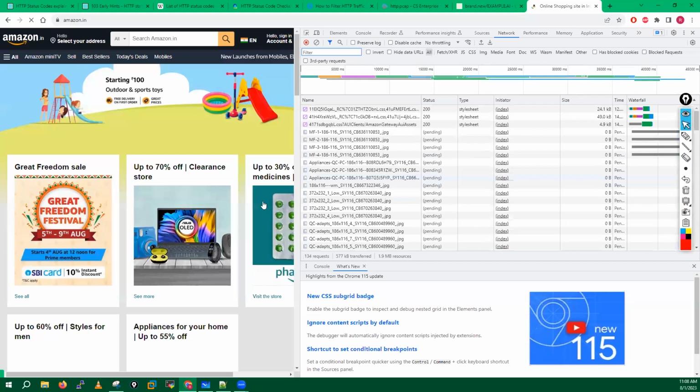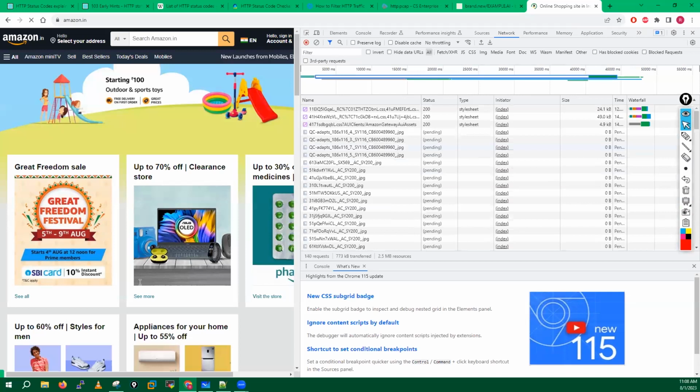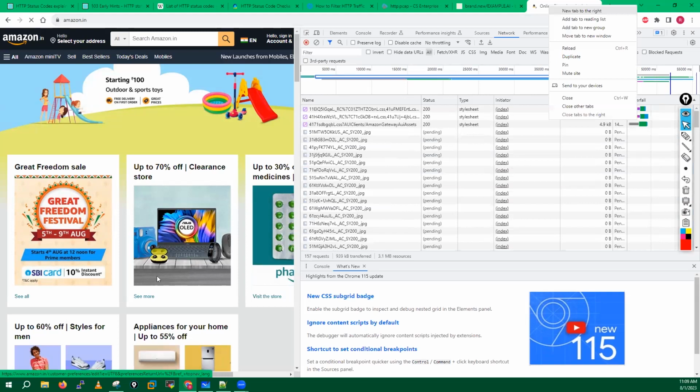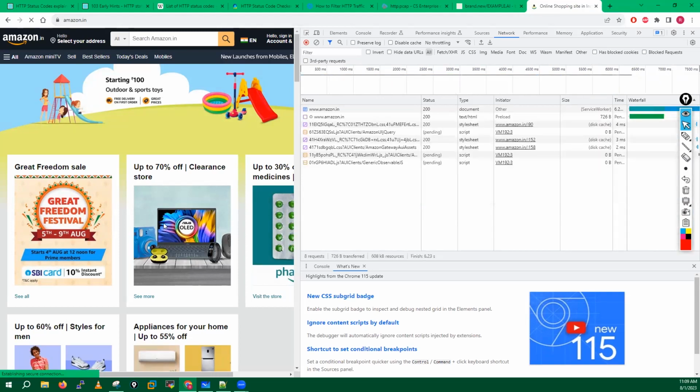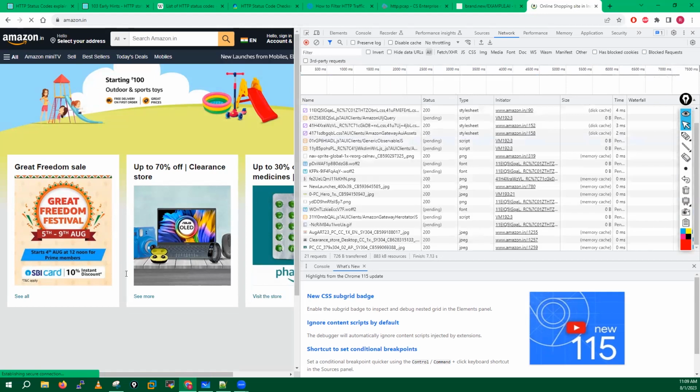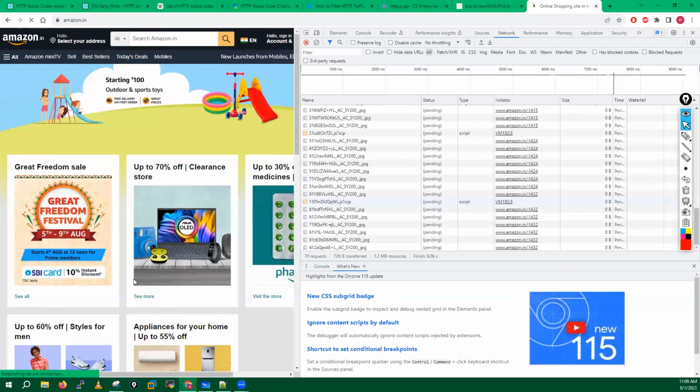You will get HTTP 200 for GET. In case of HEAD, you will get 200. POST, you will get 200. PUT, you will get 200. In case of DELETE, you will get 200, right? OPTIONS, you will get 200. Means generally these are the methods, like GET, HEAD, POST, PUT, DELETE, and OPTIONS. They will use this HTTP code 200 basically.